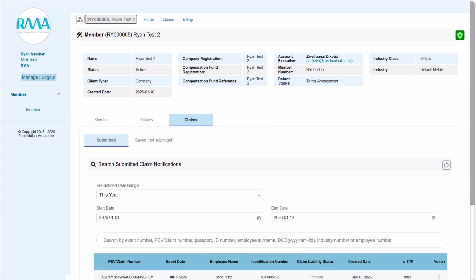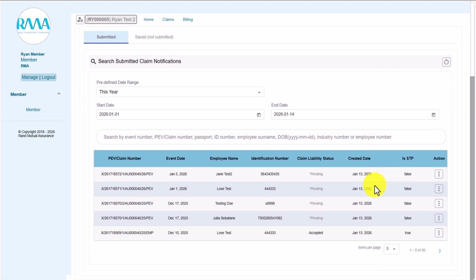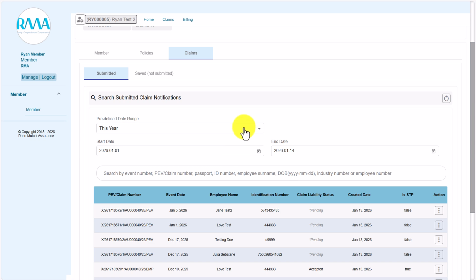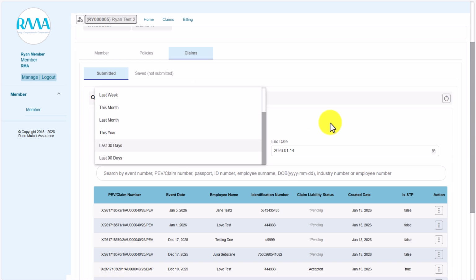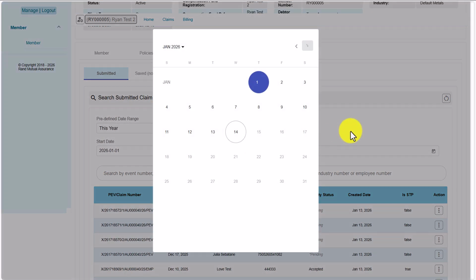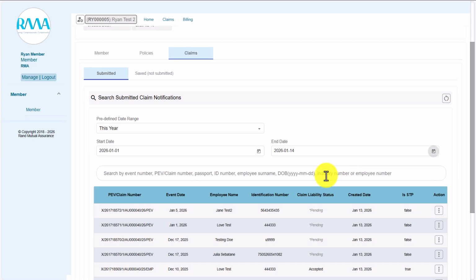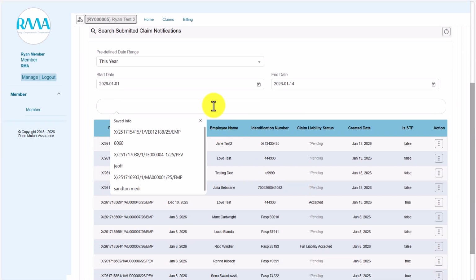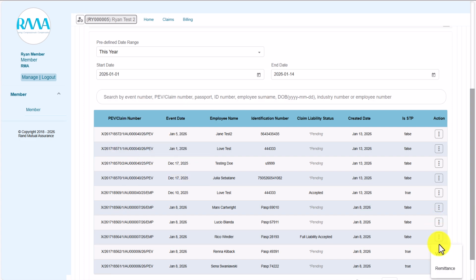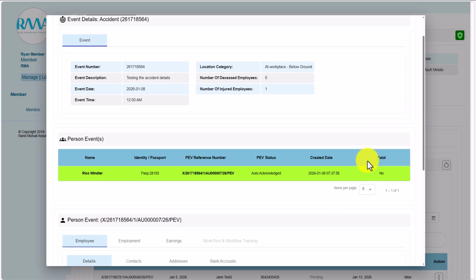Claims tab. Under Claims, you have access to all submitted claims, whether captured internally or externally. You can expand the list, adjust the number of items per page, and apply filters such as date ranges. There is also a search bar for locating a claim using the claim number. Selecting View opens a pop-up window with claim details.